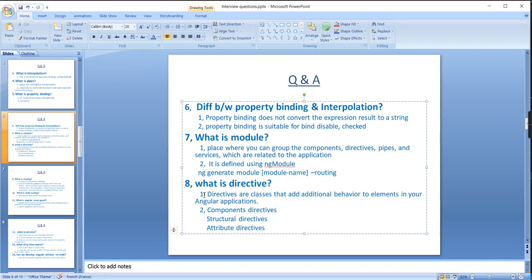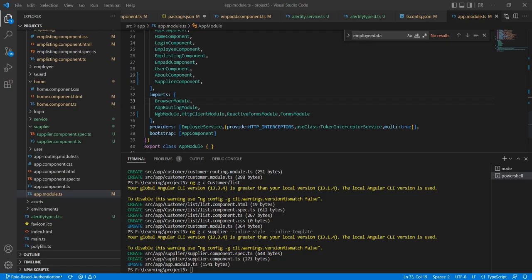So the next one is directives. Directives are classes that can change the behavior or look and feel of any HTML element in the Angular application. Basically, we have three types of directives. One is component directive, another is structural directive, and the third one is attribute directives. For component directives, we already have a component. This component is also one of the directives. For structural directives, we have ngIf, ngFor, and ngSwitch. So let me show you.